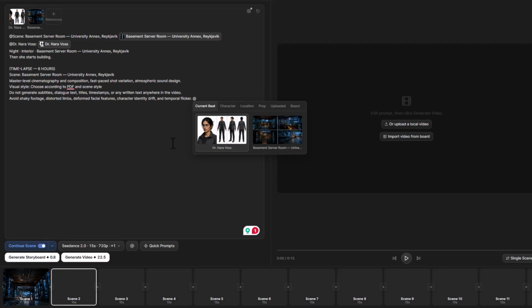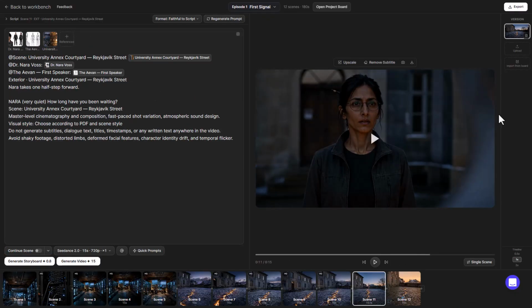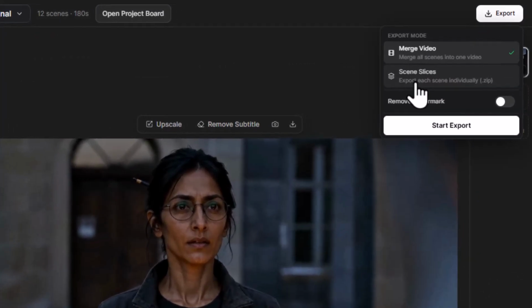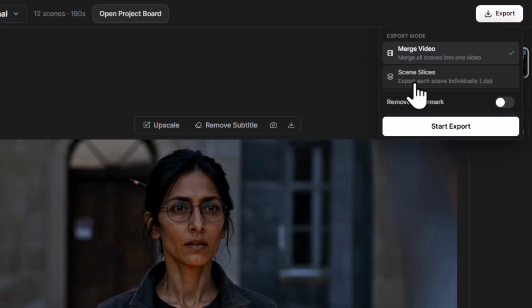Once every scene is finished, it's time to export. Click Export in the top right corner. You can either merge everything into one complete episode or export every scene separately. Click Start Export, and that's it. Your AI web series is ready. Honestly, it's crazy how far AI storytelling has come. What used to take an entire production team can now be done by a single creator with the right idea.